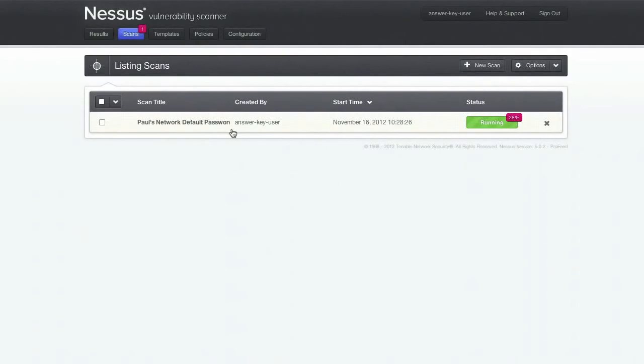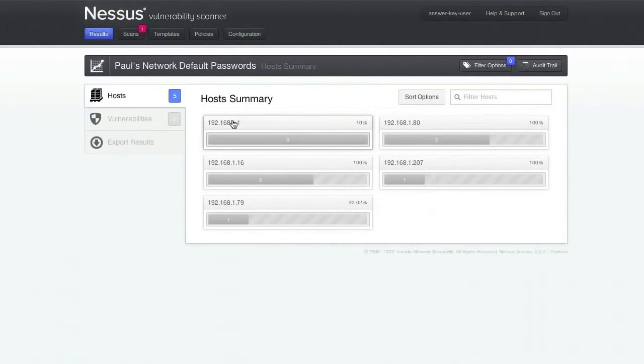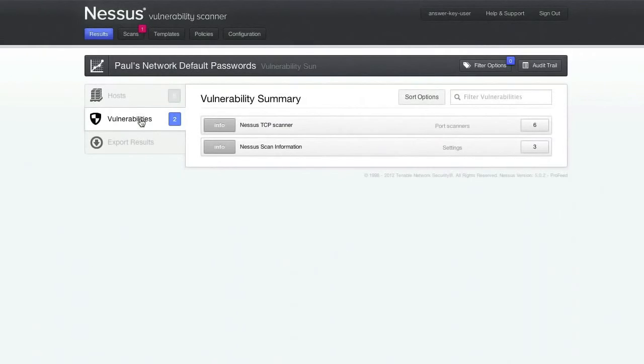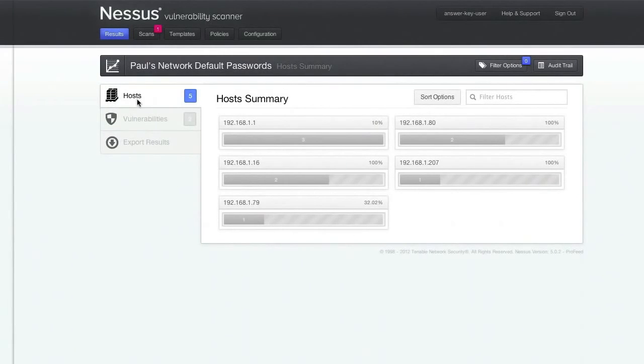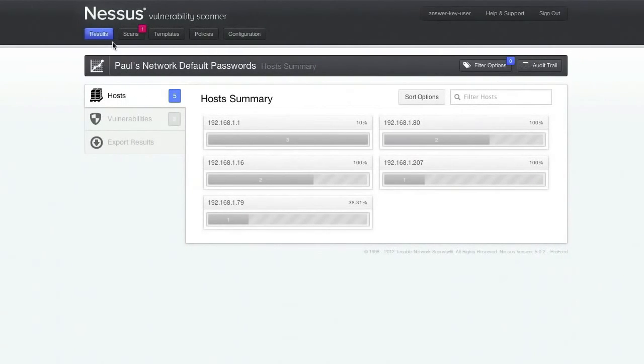As you can see, my scan is still running. If I click on my scan, I can see the progress. I can see the hosts that have been identified. I can see all of the vulnerabilities that have been enumerated. As that scan is still running, it will take some time, but it is progressing along nicely.